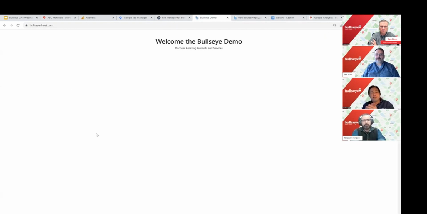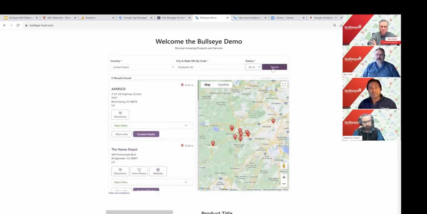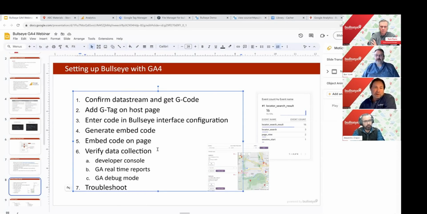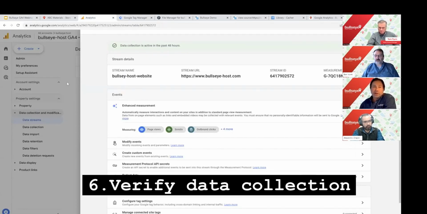And you can see now that there is a search interface embedded. It's fully functional. And if we've done things correctly, we actually should be tracking data. So we've embedded the code and we're going to verify the data collection. The first place to probably go actually is right to analytics.